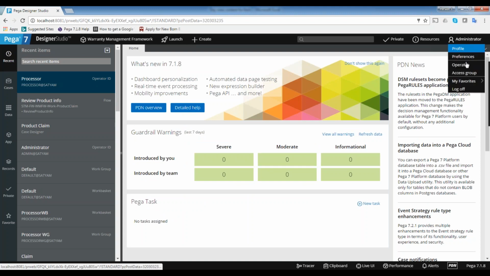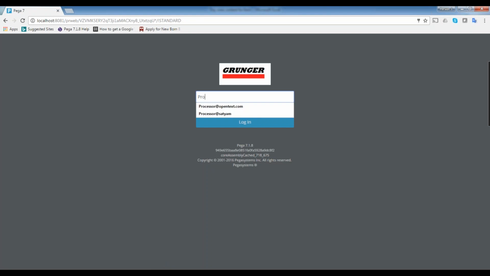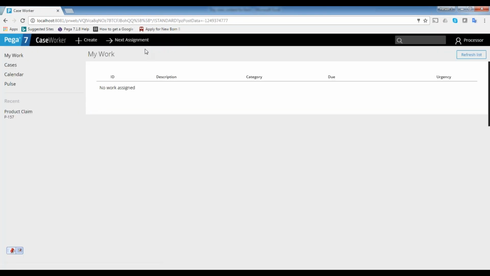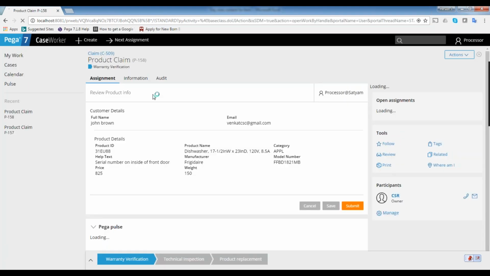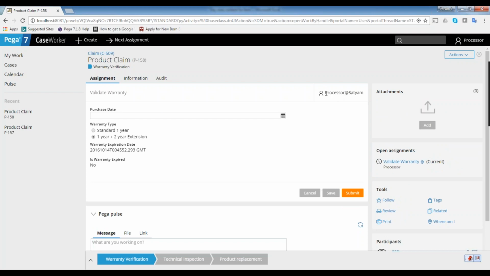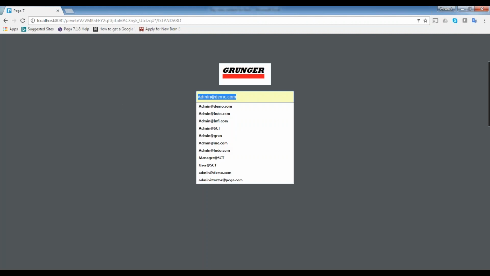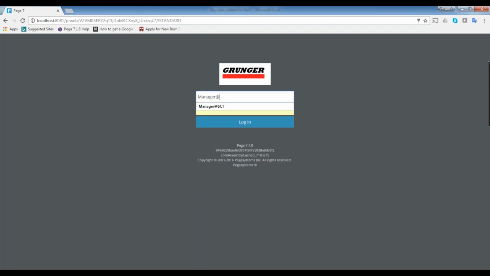Now let me log off here. Let me log in as a processor now. I think it can show you the list of items for the manager. Let's verify that. Once you click next assignment now, it will show you that P158 item. Now you can see P158 is coming. Okay. Now it is in the processor item. Now if you log in as a manager again, I think it will show the manager at Satyam.